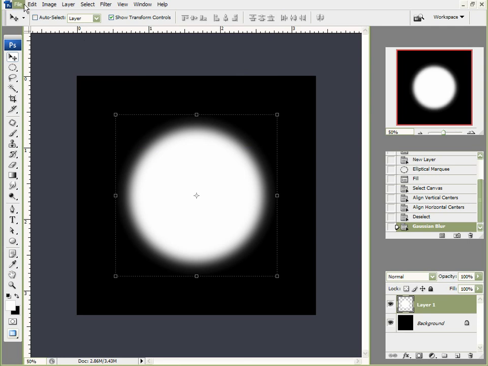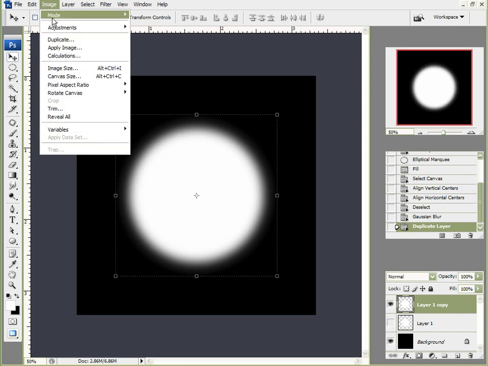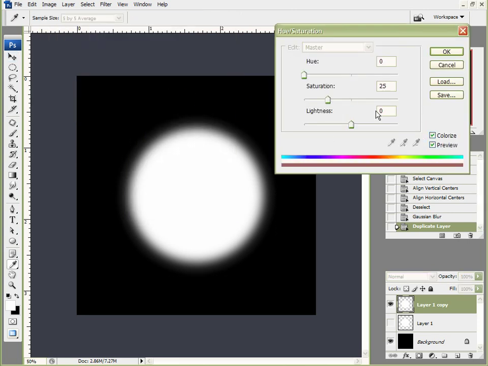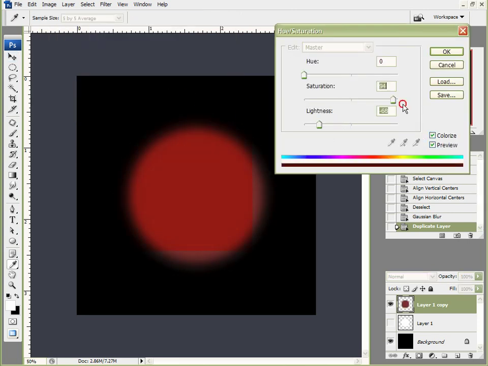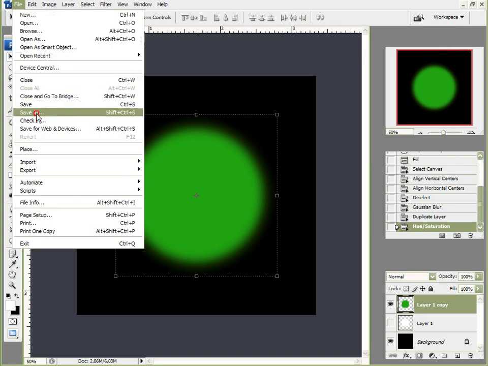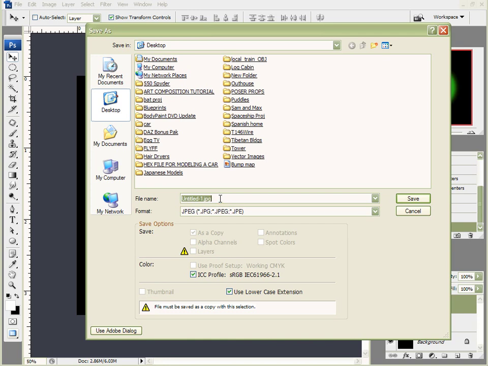Now with this layer selected, I'm going to duplicate it, hide the one that is not selected. With this one, I want to come up here to Image, Adjustments, and Hue and Saturation. I'm going to click on Colorize, bring the lightness down, kick the saturation up. I'm going to create a color map here, and I like that green. I'm going to save this, save as, color map.